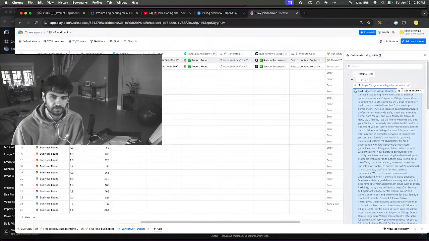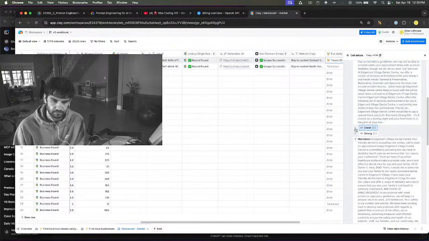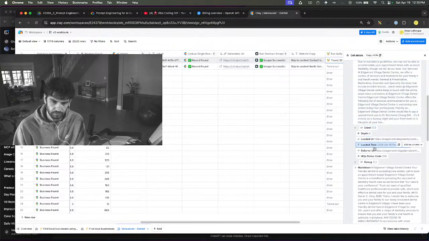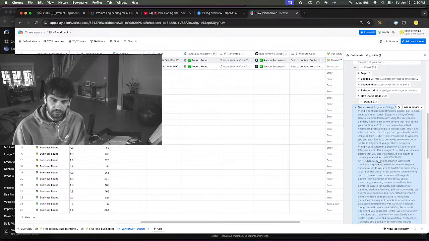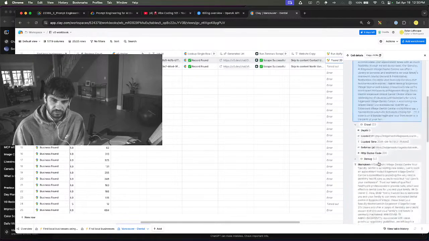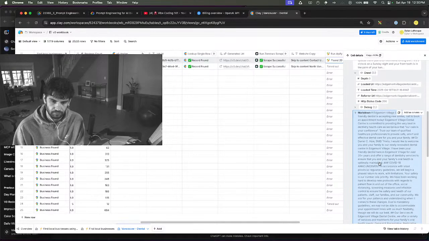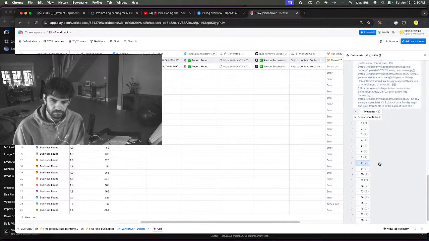Hmm. So what the heck? Crawl loaded, load time, refer, your HTTP status. What's the difference between metadata and screenshot?